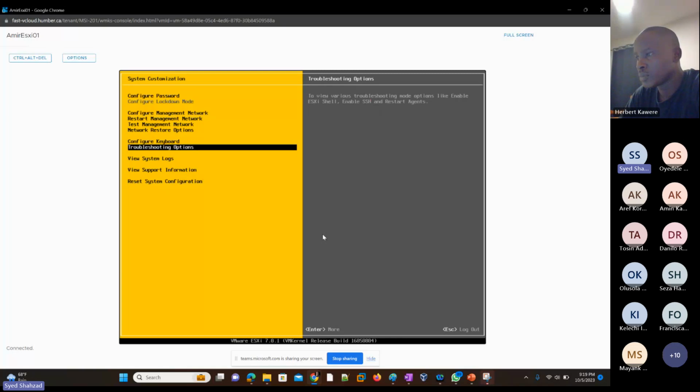Troubleshooting options: you can go for ESXi shell, enable SSH, secure shell, and restart agents. Agents are just services, right? So whatever service you restart, then that functionality will stop until it is started again. And ESXi shell is just for command line options. If you want to create a virtual machine or a storage with command line, you need to know the commands for that.